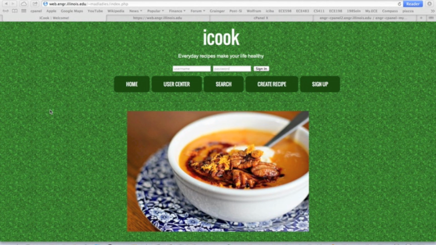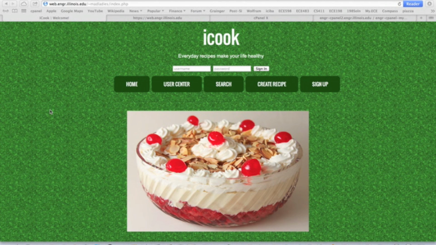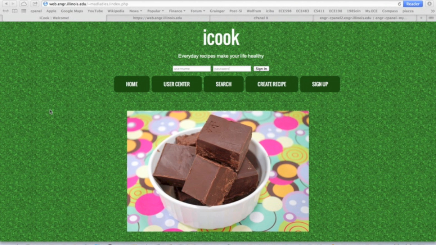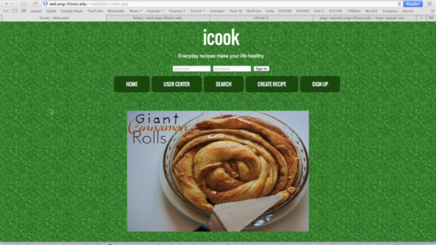Hi everyone, this is the final demo of CS411 database. Our final project is a recipe website named iCook. With iCook, you can search hundreds of recipes based on all kinds of needs, such as ingredients, cuisine types, and dietary restrictions. Now let's explore the homepage.